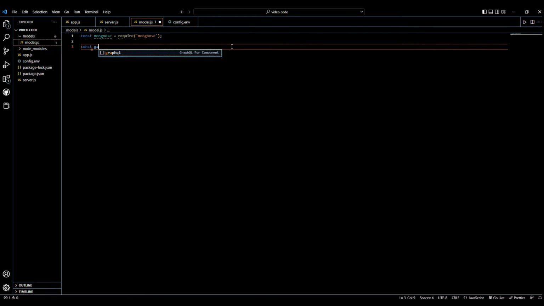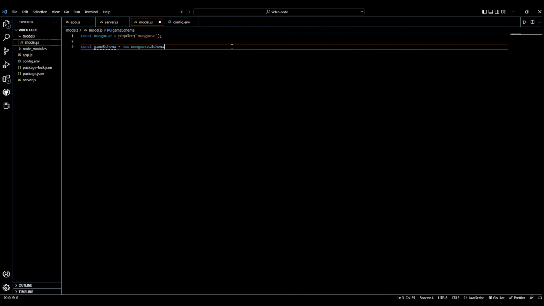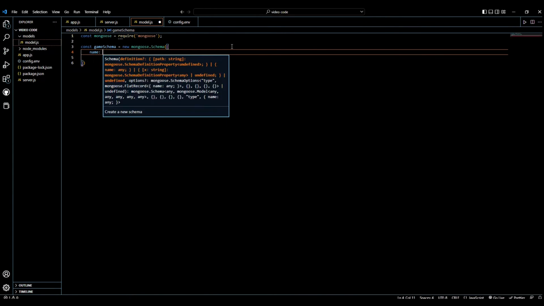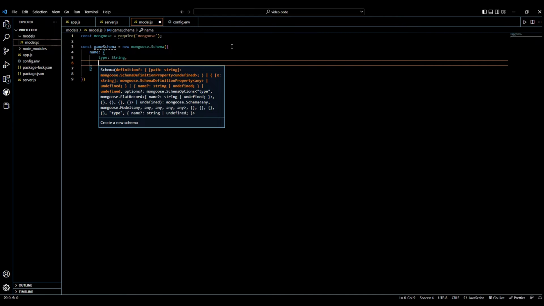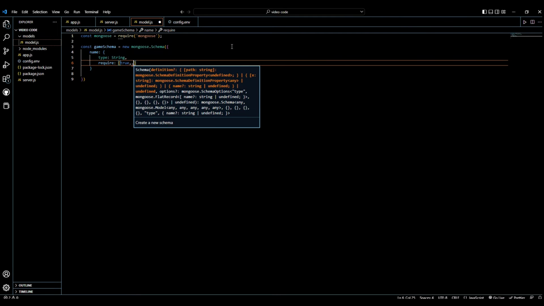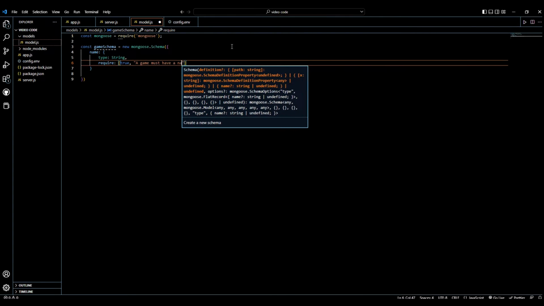So, let's create a variable, call it const gameSchema, equals new mongoose.Schema with a capital S. We're going to say parentheses, curly bracket, and now we're going to start doing some fun stuff. We're going to say name, colon, curly brackets. We're going to say type, String. We're going to say required, true, comma, a game must have a name.